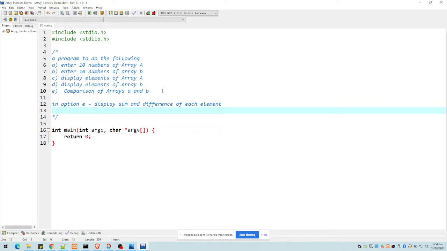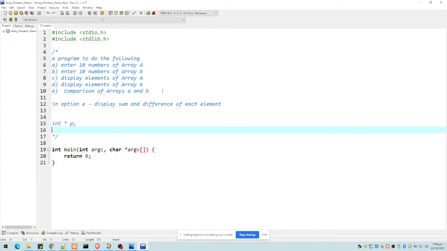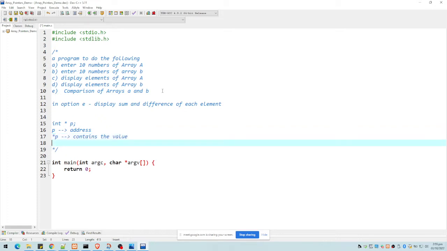So now, what are pointers? So pointers are variables that contain the address of maybe another variable. So ang laman niya address. Okay? That's why they are called pointers. So usually, yung pointer, pag sinabi mo integer asterisk P, P contains the address. Diba? Asterisk P contains the value. Tandaan nyo yan.